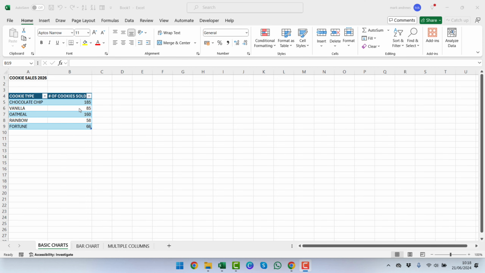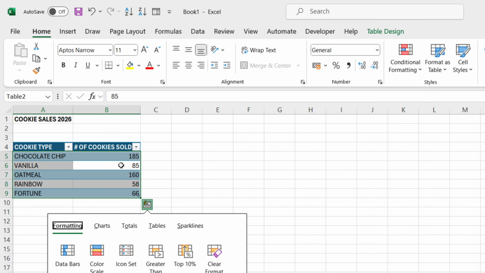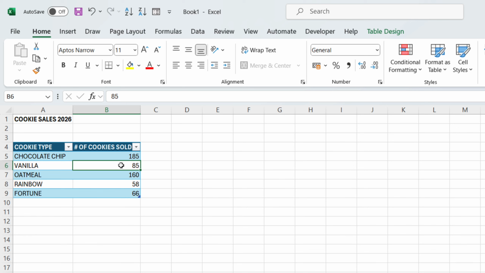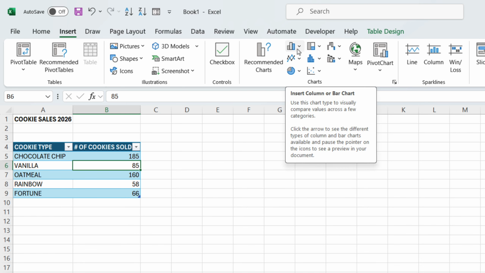To insert a chart, click anywhere within your data. You can highlight all of it by pressing Ctrl and A, or you can just click within a single cell. Look up at the top tabs now and you will see a tab called Insert. Click into that and then we're going to go to the center of this and you're now going to see a section called charts. For this type of data, I think that a column chart is going to work best. And right here, I can see the column chart option.